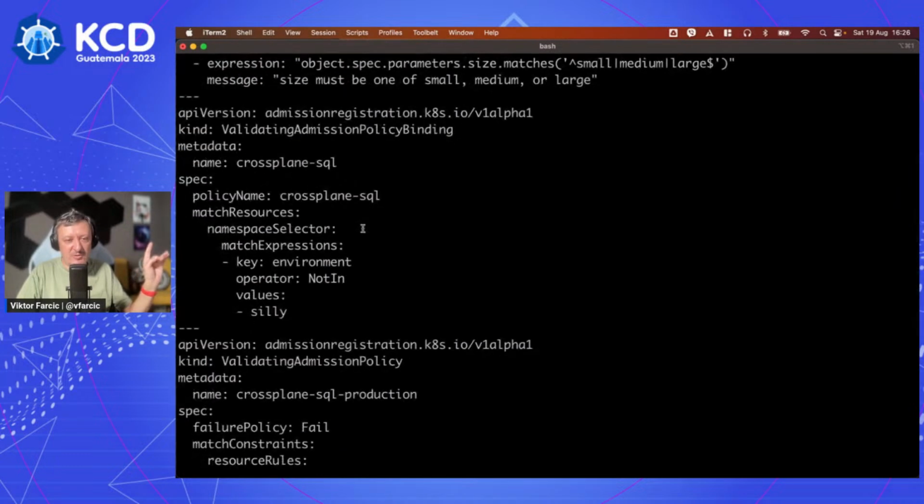And then I'm going to create a policy binding that says, hey, this policy that I mentioned before will be used only on namespaces that have the label environment that is not set to silly. So meaning this policy applies to every single namespace unless the value of environment is something other than silly.